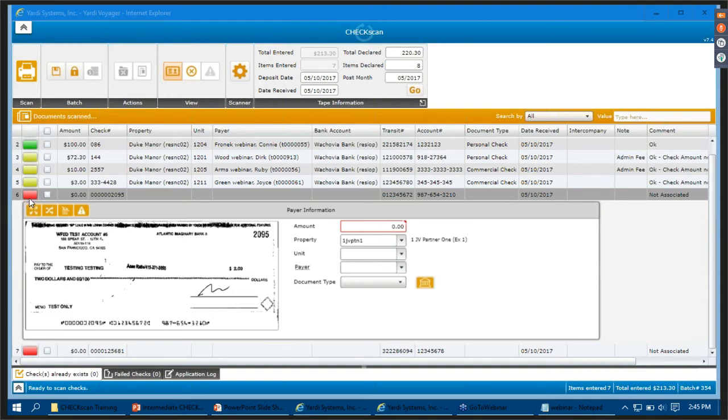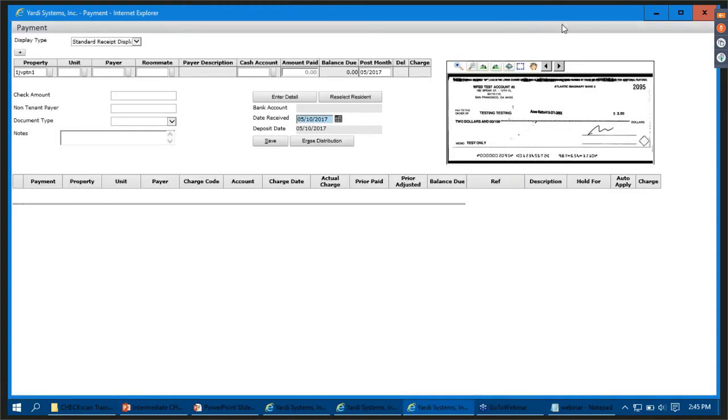You have to do it from the payment processing screen, or from the payment screen, I'm sorry. Very important to remember, when you're doing non-tenant payments, your display type has to be standard receipt display type. If it is blank, the non-tenant field disappears. So we have to have the display type be standard receipt.